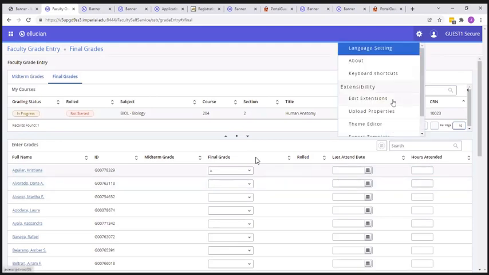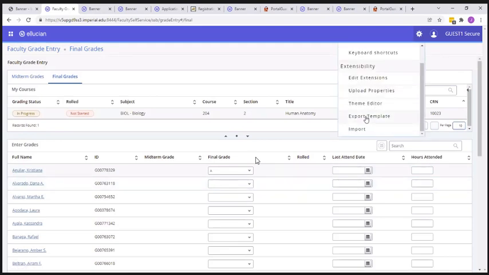They can export it, for whatever reason they wanted to export the grades after they submitted them, and print them or do whatever they want with them. They can do that too.